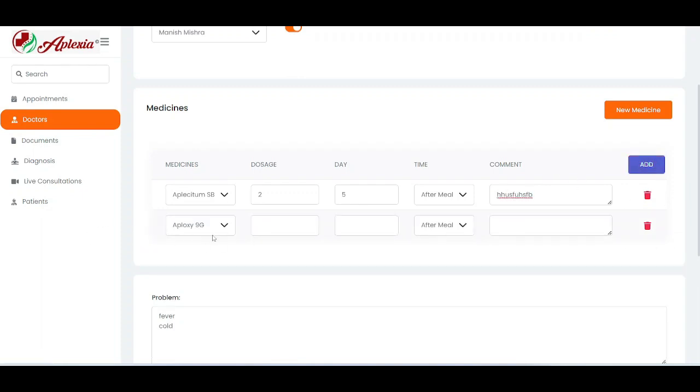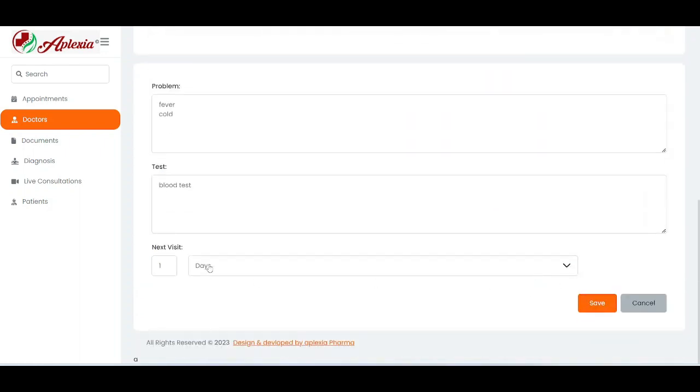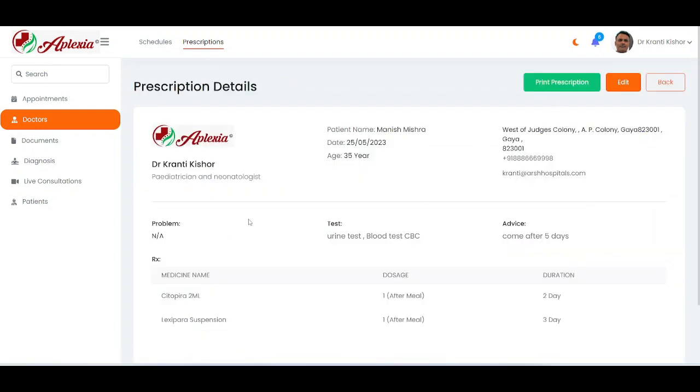Also add some other medicine from here, and so 4 days, anything. Suppose you want to add another, you can add another medicine, and so on. And the next visit is 5 days or 6 days or 10 days, whatever. Then after that, save. When he saves, the prescription will come here like this, the print prescription.